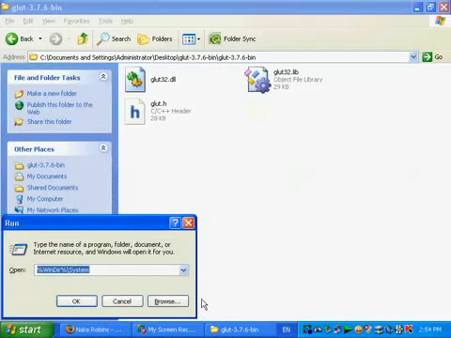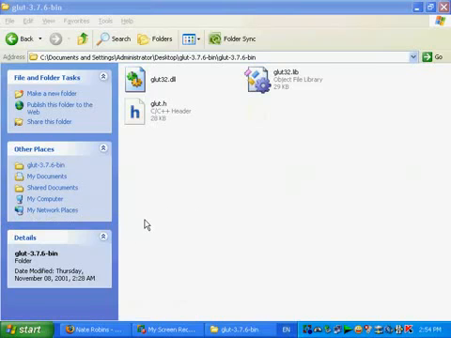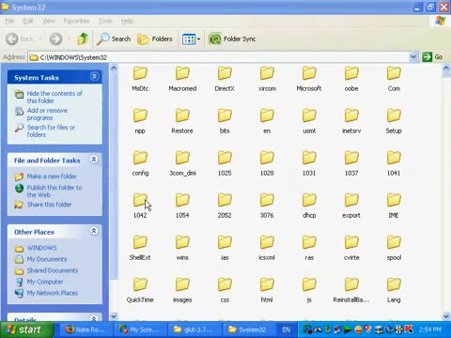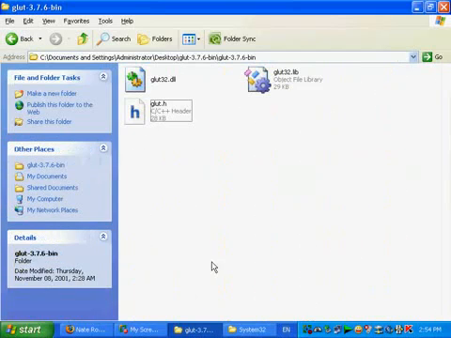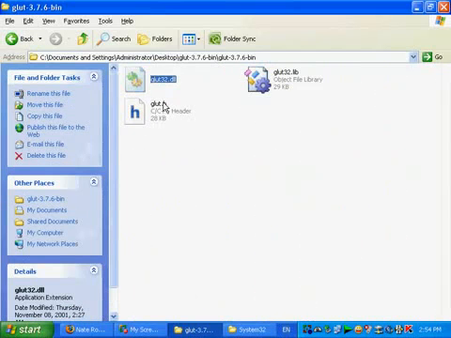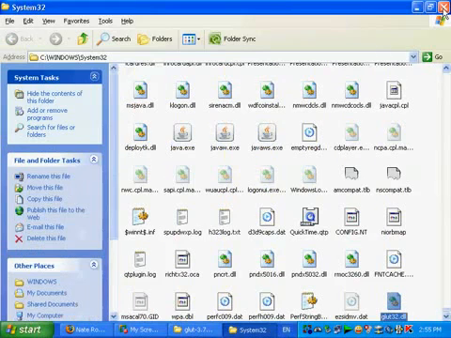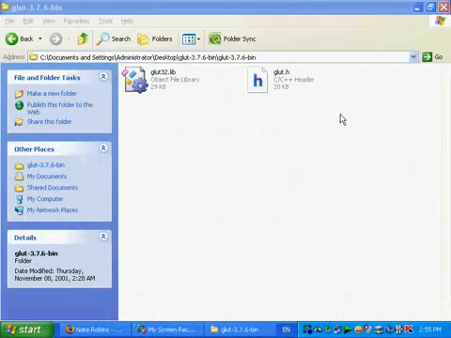So we'll go Start, Run. We'll go for Windows System32. I'm gonna go ahead and do that in an easier way. It's C, Windows, System32, through My Computer. So you go ahead and cut the glut32.dll and paste it right here, and you are done with step one.